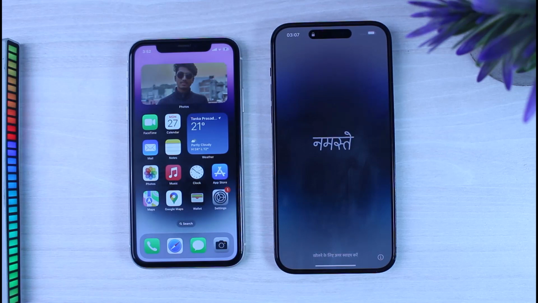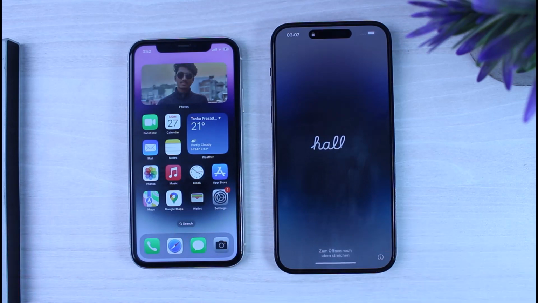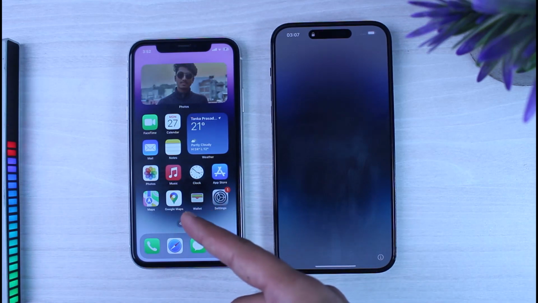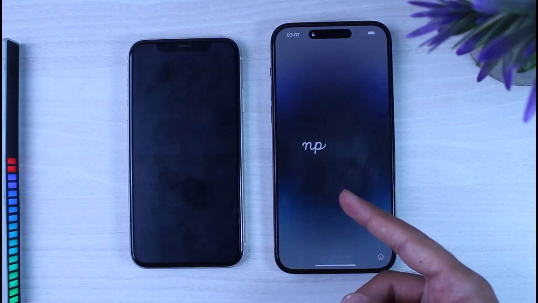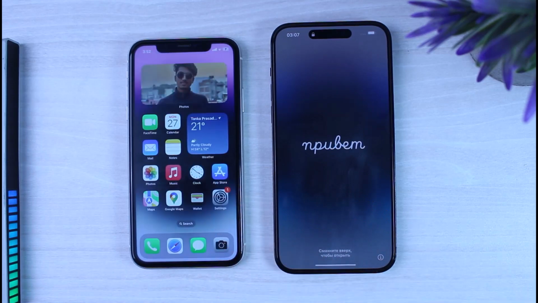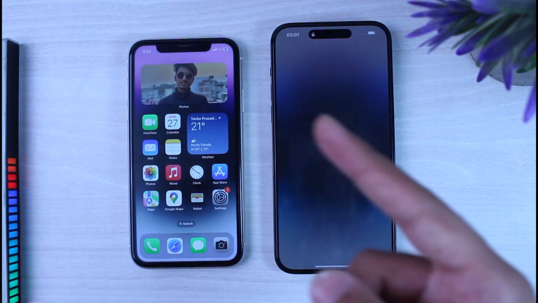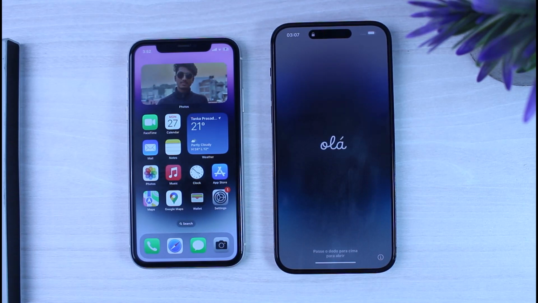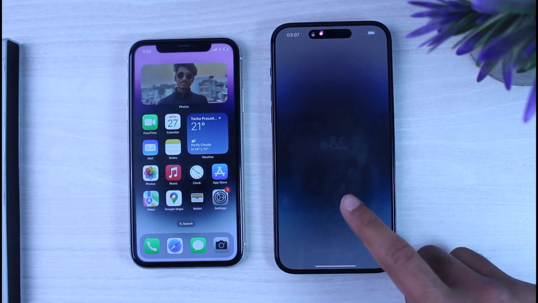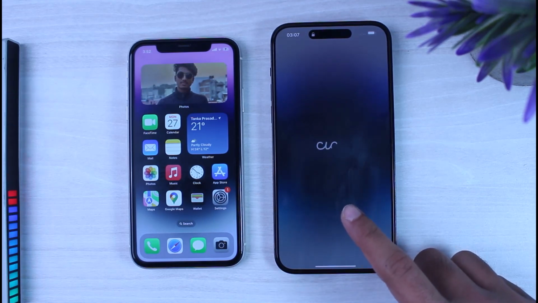In today's video, I'll show you how you can transfer data from your older iPhone to your newer iPhone. So as you can see, I currently have iPhone 11 on this side and the iPhone 14 Pro Max on this side. So let's say I want to transfer my data from this iPhone 11 to this iPhone 14 Pro Max.